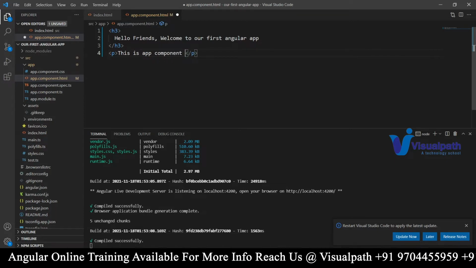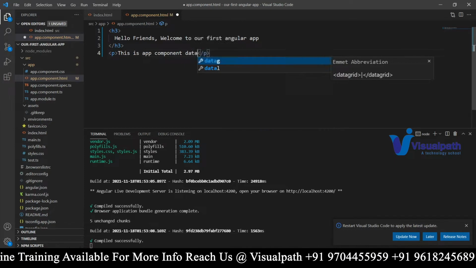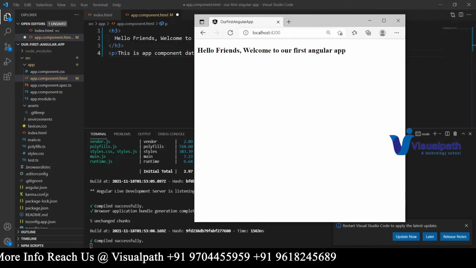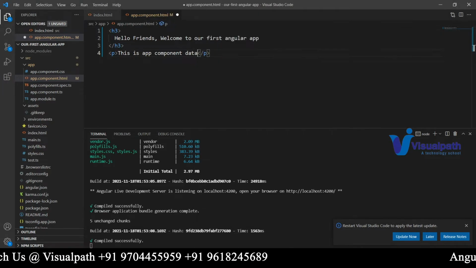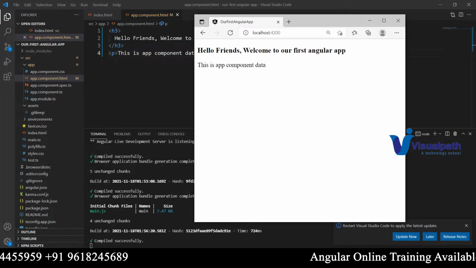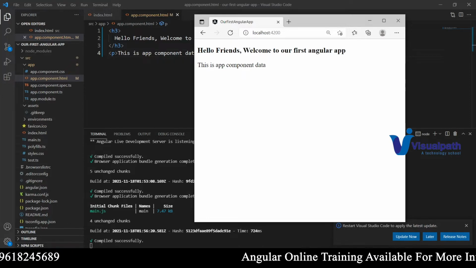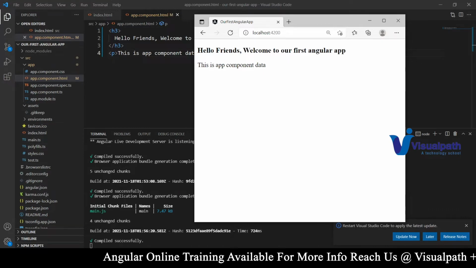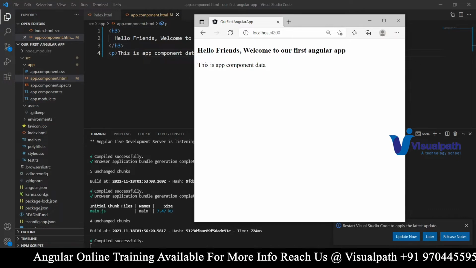This is app component data. Just like that I am writing here. So as observed, just one line is there. Now I am saving this. Now you can see that it is getting reflected. The page is getting updated. This is the way we will be running our application.